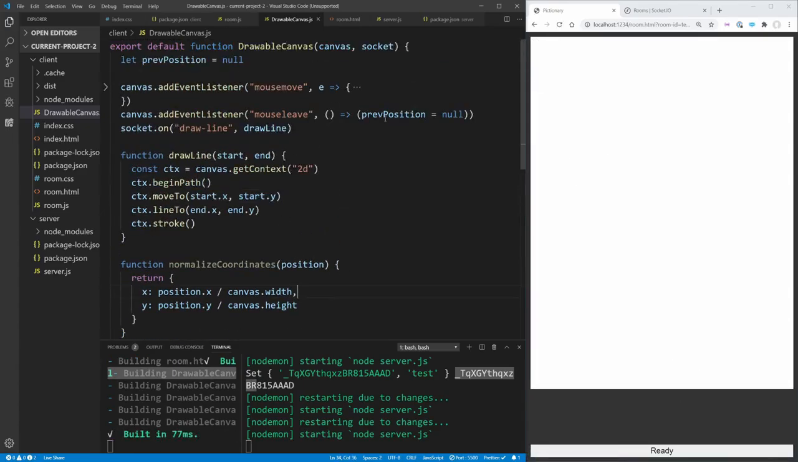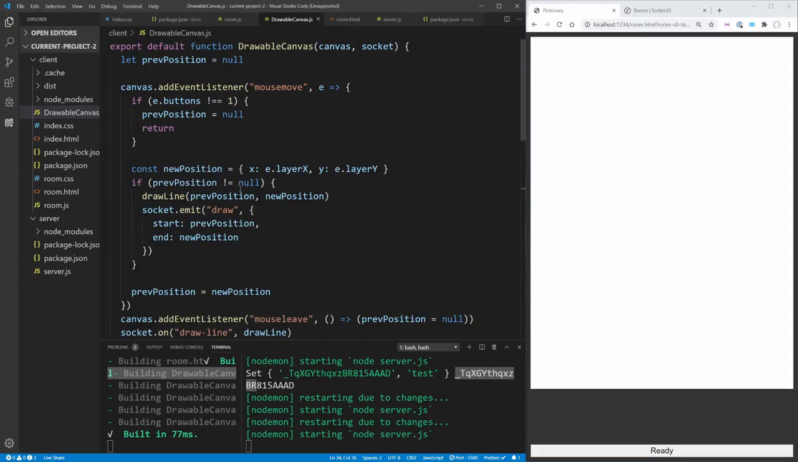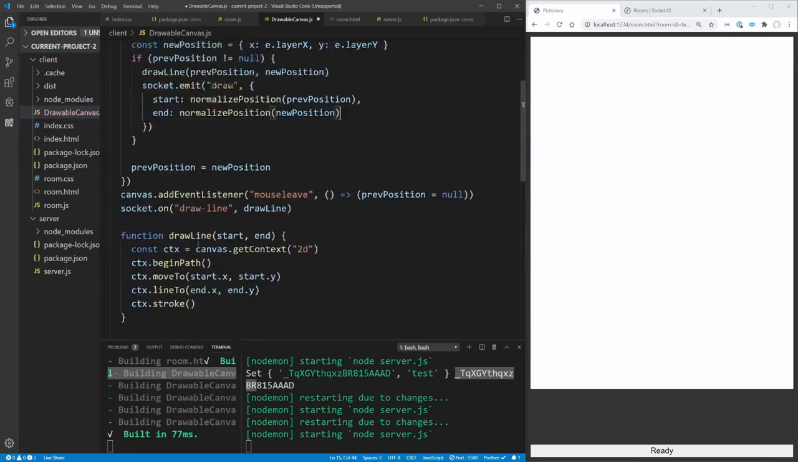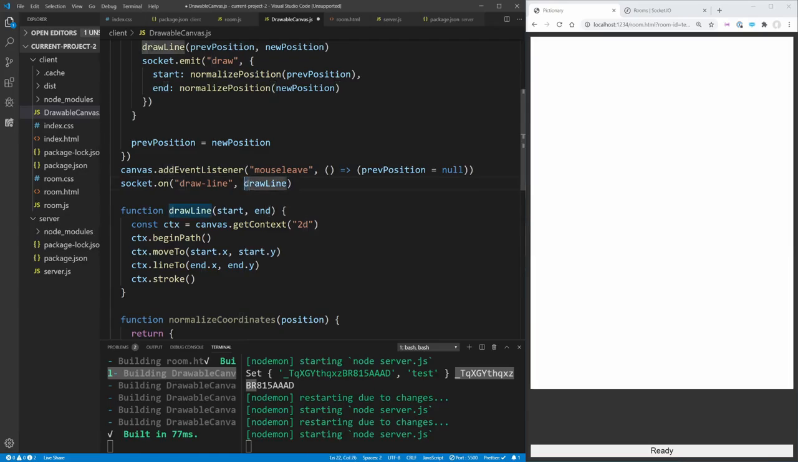Then, when we actually send our information inside of here, we want to be able to normalize this. So we're going to send our normalized position value. And here, exact same thing, normalize our position. And then when we receive our event, we're going to be getting a start and an end.